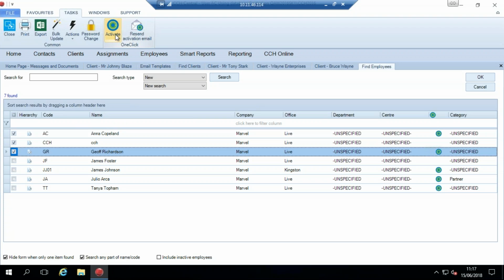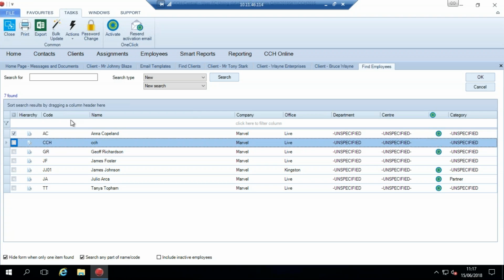And really the only thing you need to remember with employees is that they need to have an email address in there. Okay, now if you do go ahead and change their email address, and they had a wrong email address and you want to resend the activation email, then you can absolutely do that. You tick the person that you changed the email address under their record, and you can press resend activation email.